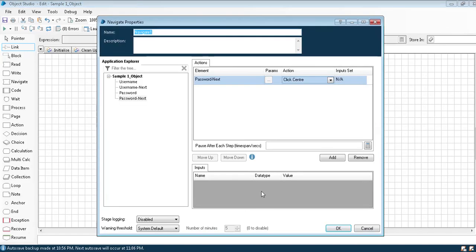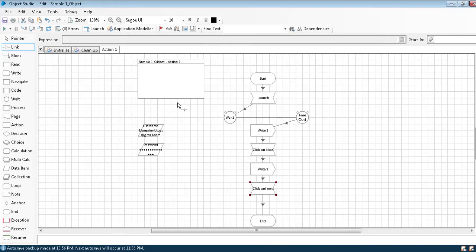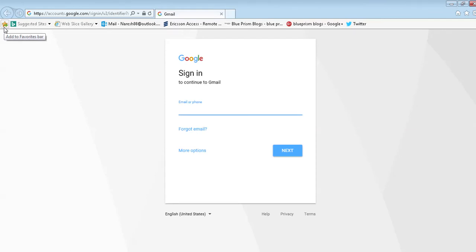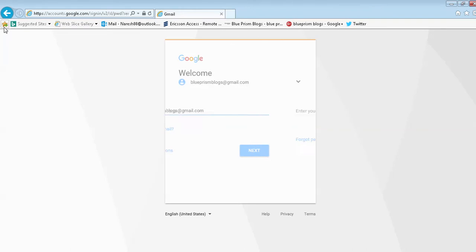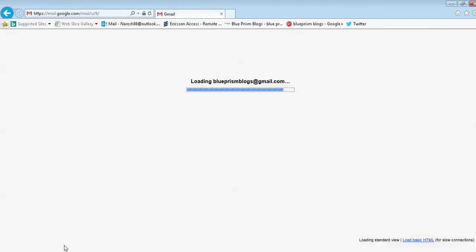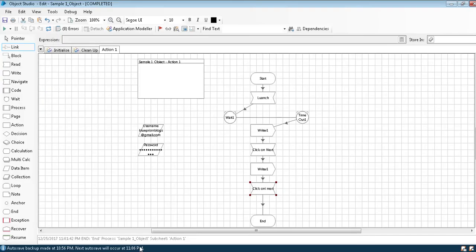If you see clearly, everything is done in a flowchart format. Blue Prism mainly works on spying and the way you design your flowchart. Refresh again. So I'll start my robot. It waited for 5 seconds, then it wrote the username and clicked on next. Once it clicked on next, the program has been completed.